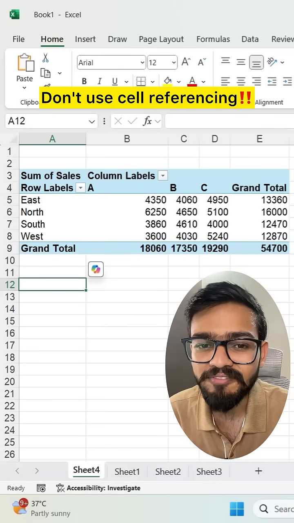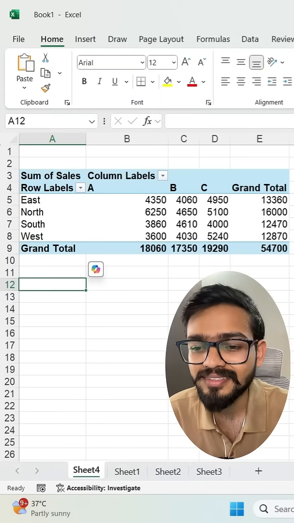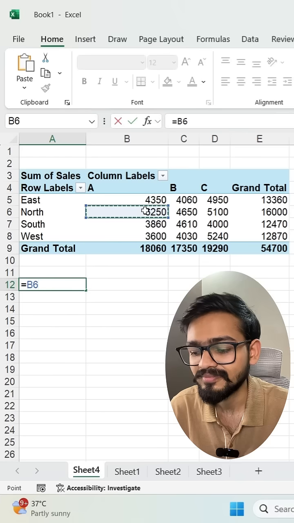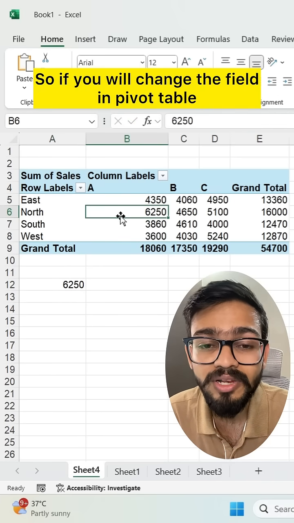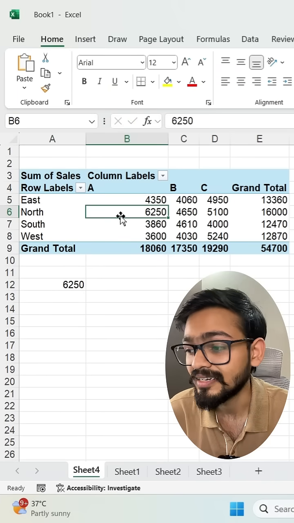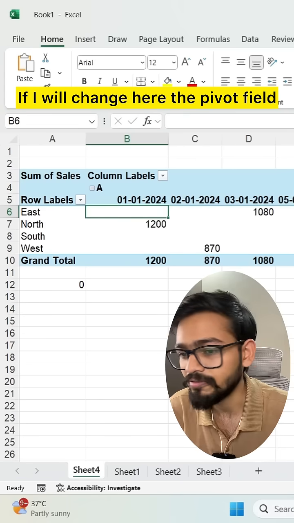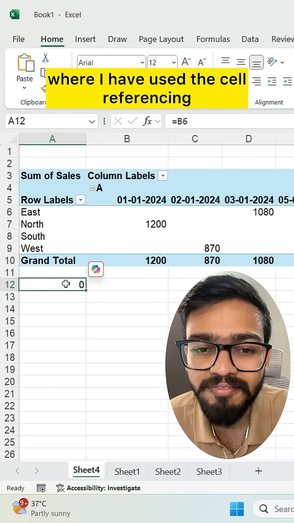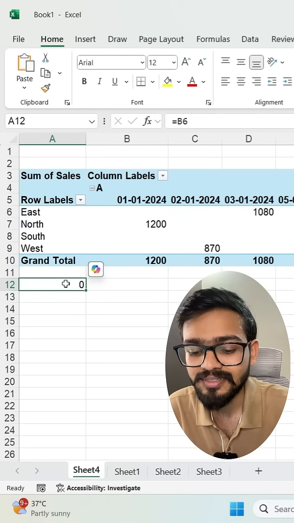Don't use cell referencing when you want to get data from a pivot table like this. If you change the field in the pivot table, you will not get the correct result. Let me showcase it. If I change the pivot field here, I will get zero where I have used the cell referencing. So instead of this, we can use an amazing function.